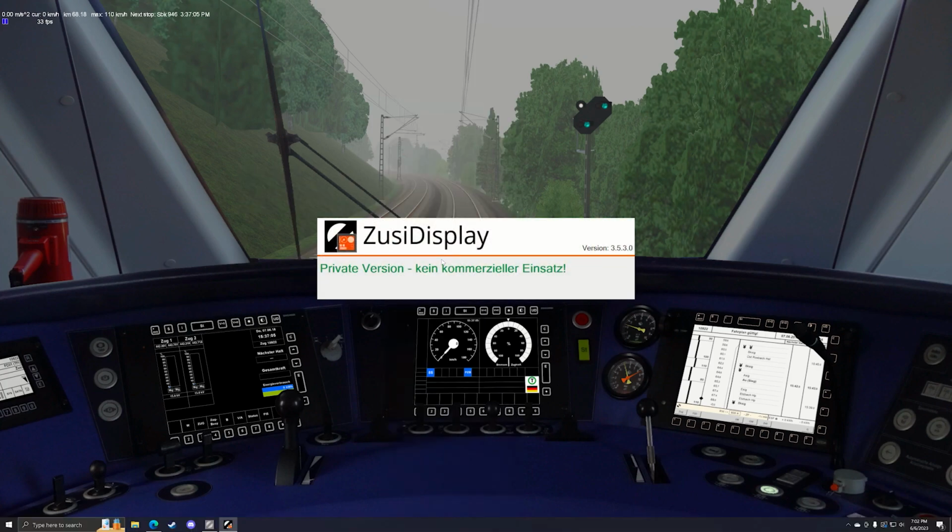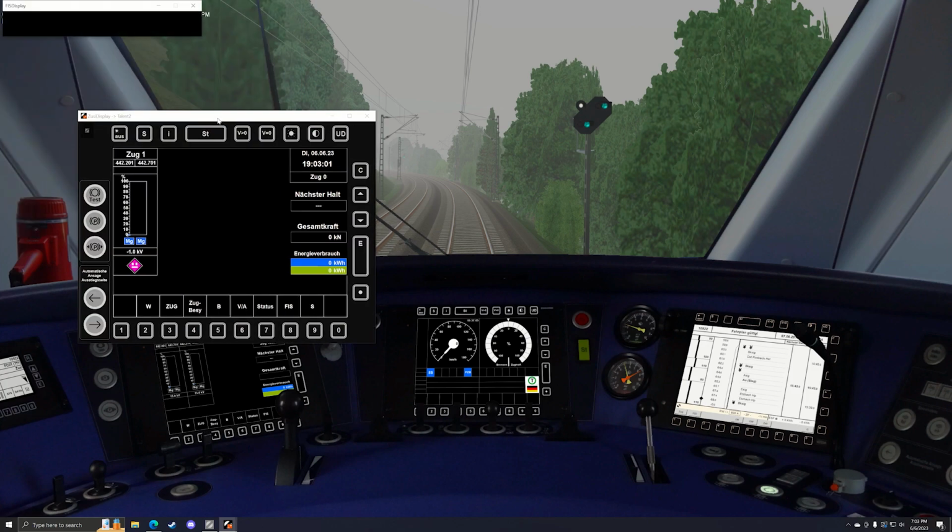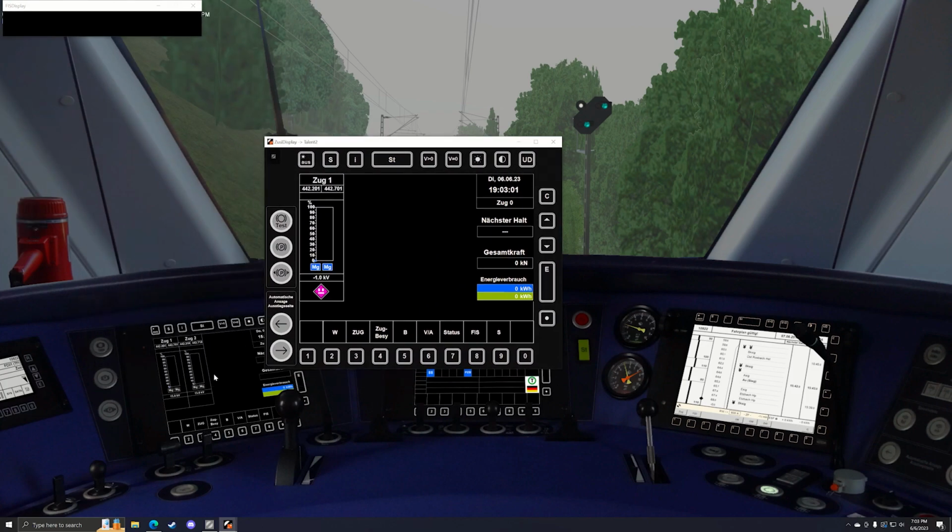I don't know if I've ever looked at this before. Okay, so this is the screen here. There will be a way to actually connect this to the simulator. I don't believe this is connected because I've only got the one display here. But all these buttons are pressable. You could put this on another monitor, and maybe you're building a home train cab with hardware controls. You could integrate this.